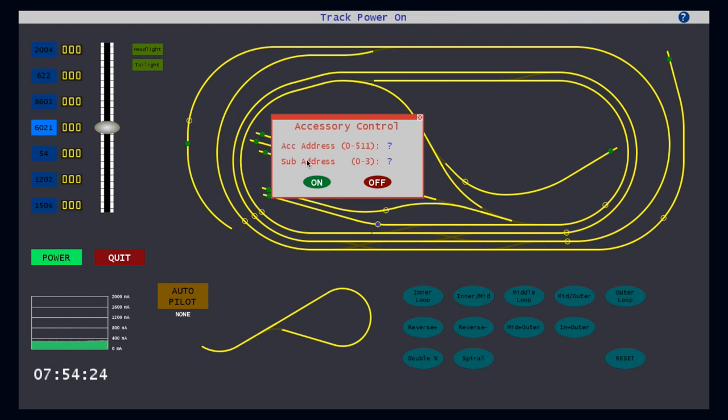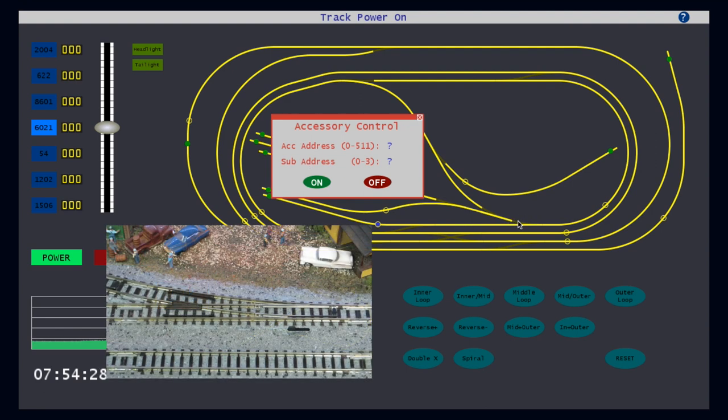For example, on my layout, this turnout is hooked up to a accessory decoder set for address number 1 and sub-address 0. If I enter those two values into the address boxes, I can then operate the turnout directly through the accessory control window. However, this is not recommended during normal operation, since the interface will not update when you take manual control. And who wants to remember all of these addresses anyway? The whole point of the DCC++ interface is that you set the addresses once and forget them.